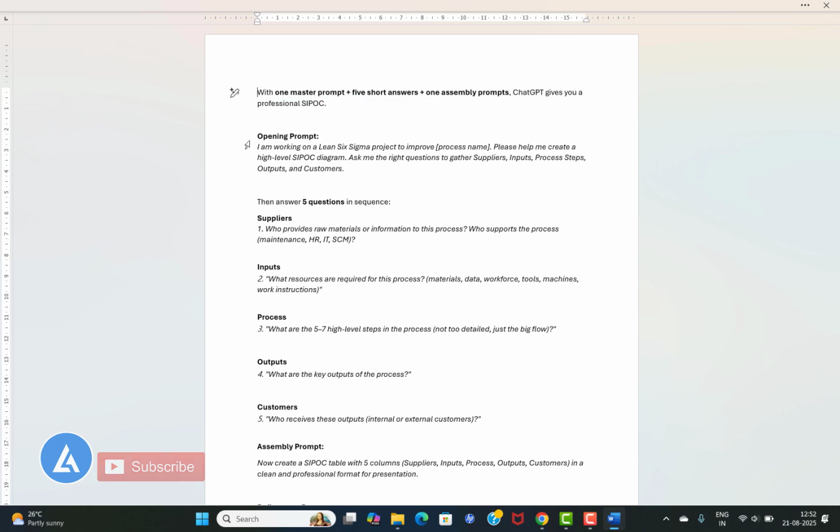As you can see on this page, the first prompt that we need to give to ChatGPT is the opening prompt. Here you can see what that prompt is. I am working on a Lean Six Sigma project to improve, and we need to mention the process name here. Please help me to create a high-level SIPOC diagram. Ask me the right questions to gather suppliers, inputs, process steps, outputs, and customers. So if you enter this prompt into ChatGPT, it is going to ask you some questions. So let's copy this prompt.